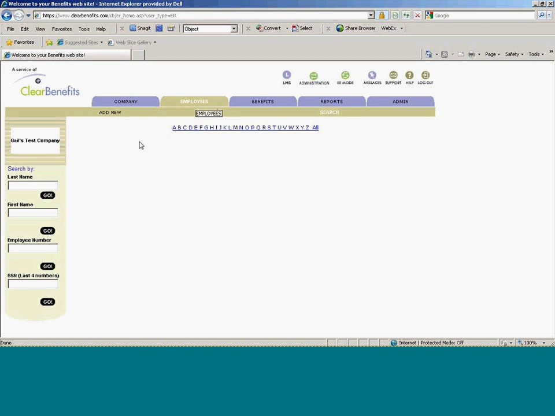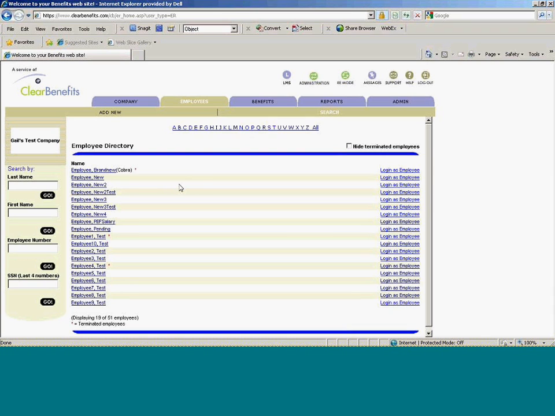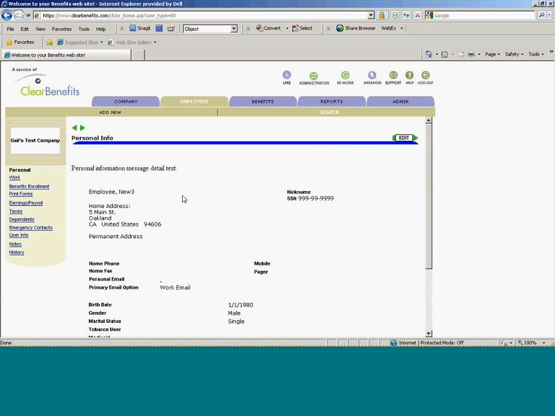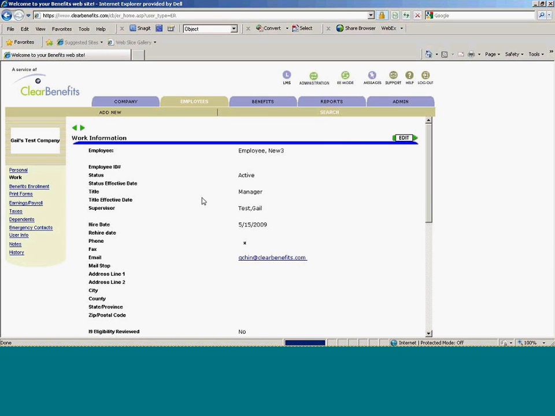To manually input it in the system, you would click on the Employees tab, and you can either bring up the employee that we're terminating by searching by these different field types here, or you can simply go to a list of employees, choosing the first letter of the last name of the employee. Here I've selected this particular employee to terminate.